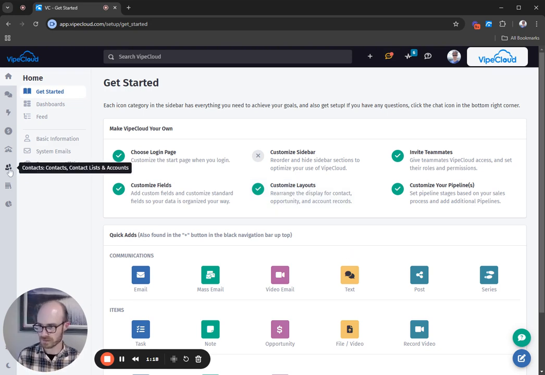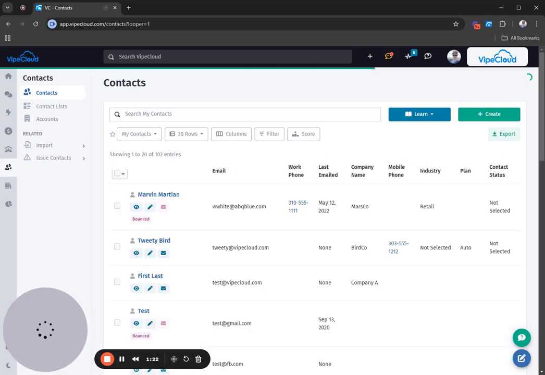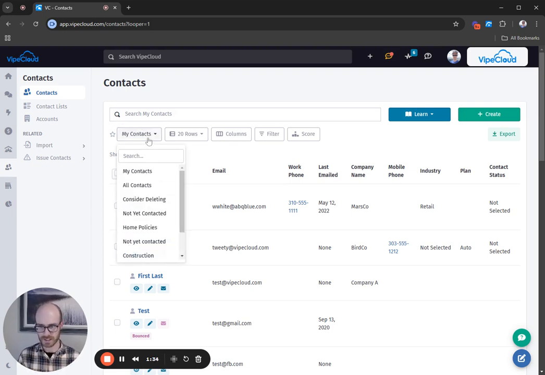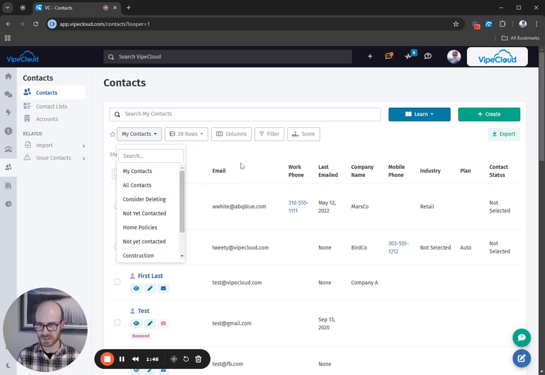So let's head over to our contacts. You're going to see the filter view that is being shown in this drop down right here, basically regardless of what data table you're looking at in the system. So we can click on here and see that we're looking at my contacts versus all contacts, and all the other filter views that have been created in this account are also showing right here.